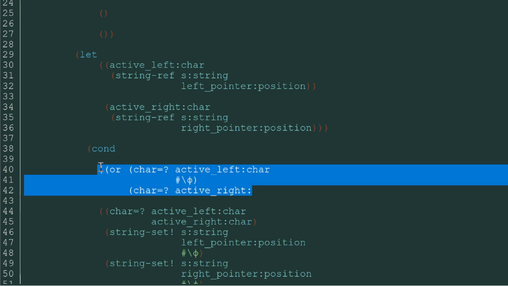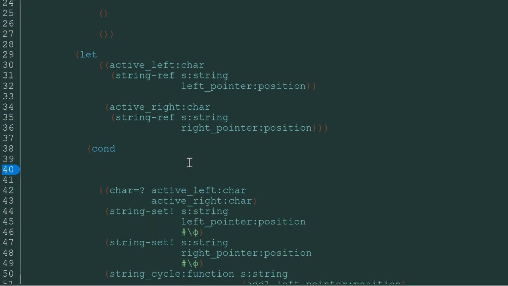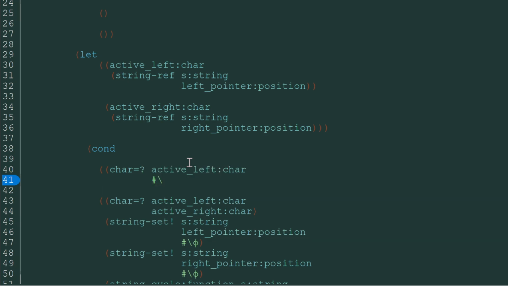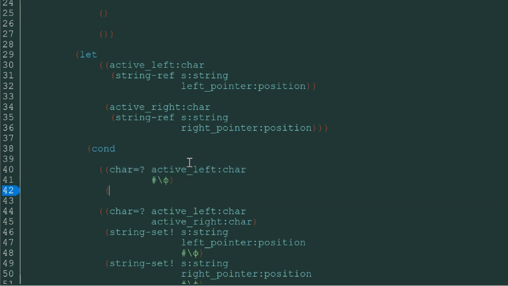No, it's not efficient. I think, given how OR unwraps, it would be the same as if you did 2 consecutive, and then you don't have to ask the if. If you do OR, you have to ask the follow-up, so instead we're going to ask char equals active left char. If only we could delete numbers.